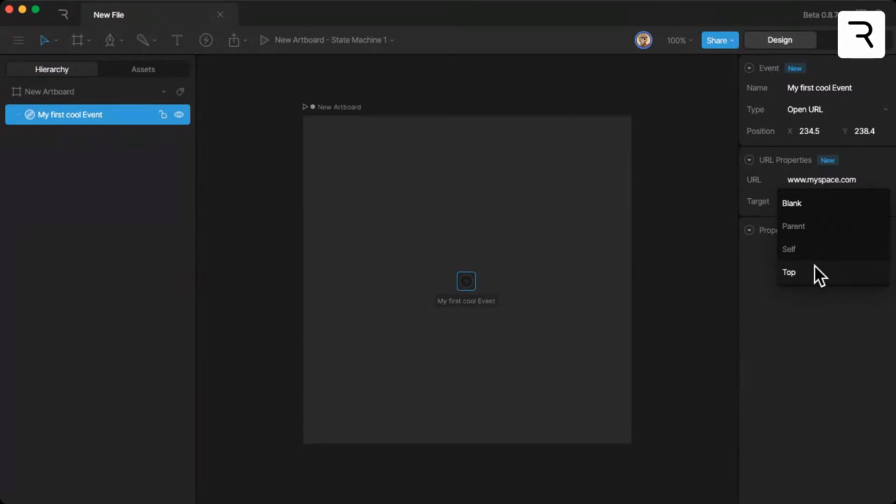All right, cool. Now, if you want a full description of this, make sure you check out the docs and you can read what each one of these does. Or you can just play around with it and commit that to memory. The default is blank, and it's probably what you would want in most instances, because that'll open it up in a new tab. All right, so that's the open URL event.